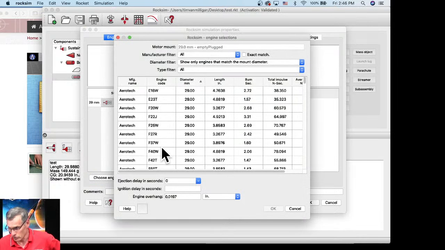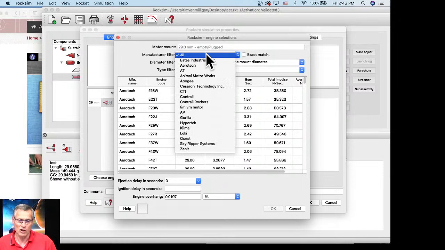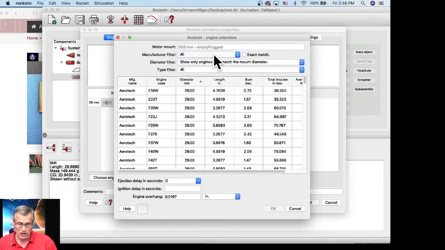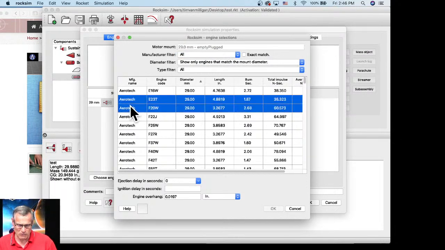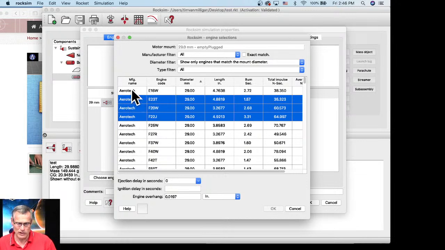And so Frank was saying that he's not seeing engines. So the first thing to look at is the filters here at the top. Under manufacturer filter, make sure it says all. If you want to see more than just Aerotech, it has to say all. Right now I'm just seeing Aerotech, and they're listed alphabetically. So Aerotech comes before Estes, and Estes comes after Cesaroni. So C comes before E.